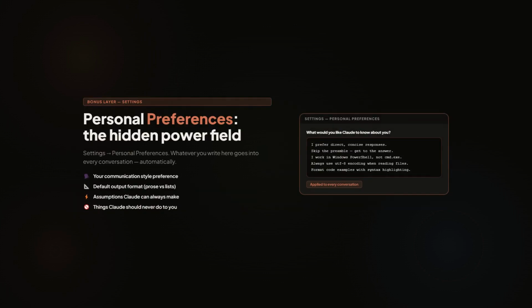There is a bonus layer most people miss. In Claude settings, there is a personal preferences text box. Whatever you write here is automatically included in every conversation you have, not just in projects. Your communication style, your output format preferences, assumptions Claude can always make, things Claude should never do to you. This runs across chat, Cowork, and code. Fill it in. It takes 5 minutes and it improves every single interaction.